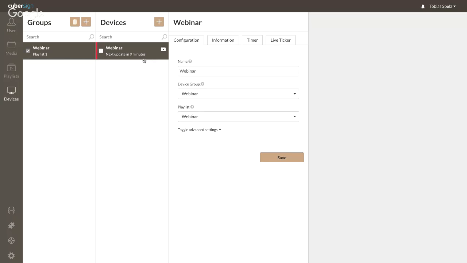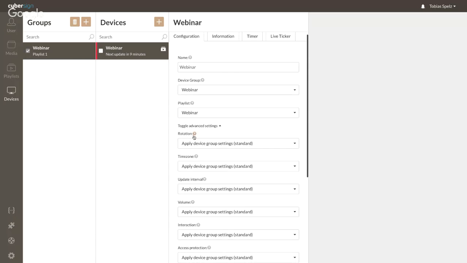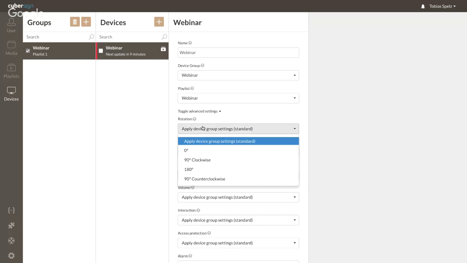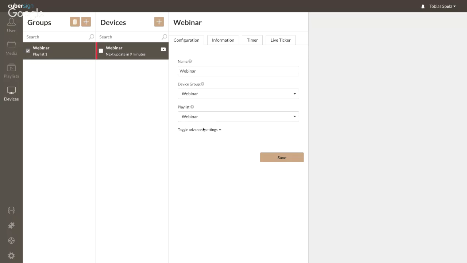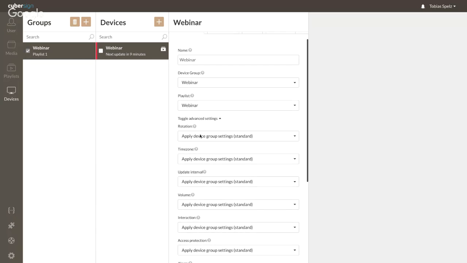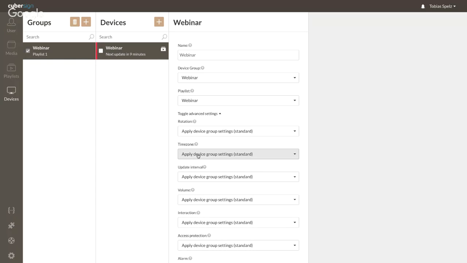And here I have more settings of my devices. I can select the rotation, for example, clockwise. And I also can select the time zone. The time zone is also always important. If you set up a schedule for the content, then the device needs to be in the correct time zone.